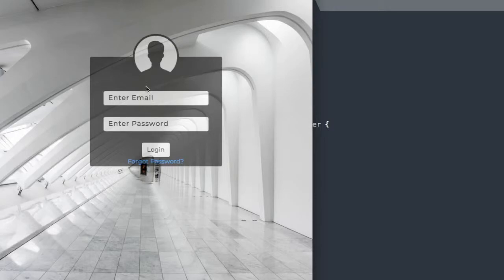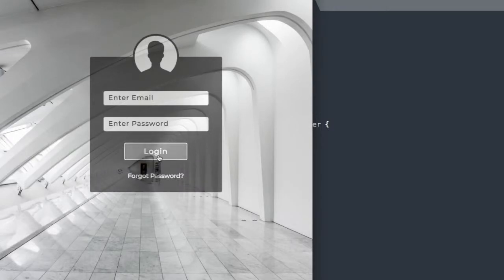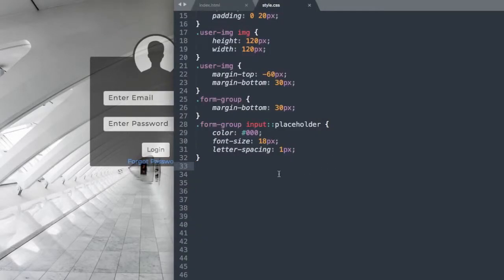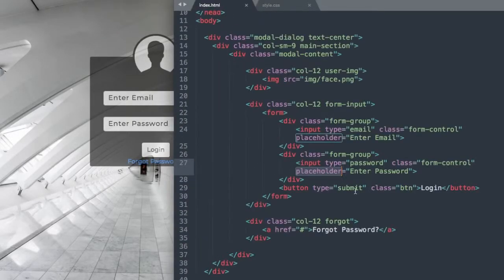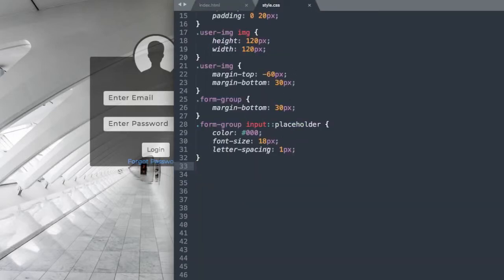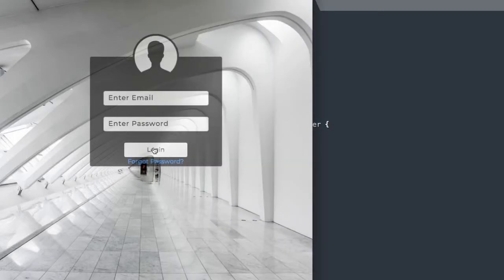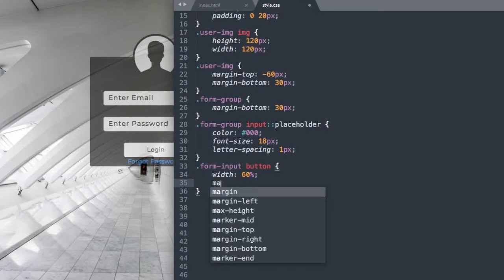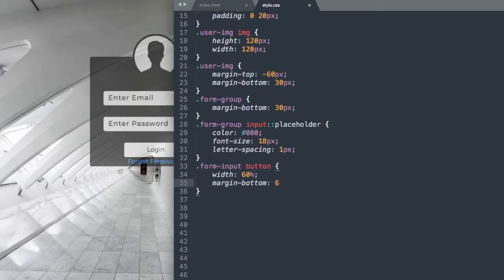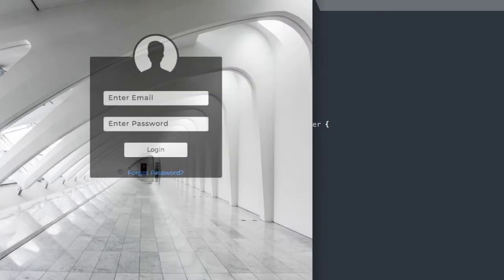So let's move down to our login button next. So we'll reference the actual button tag before we go to the button class. So that's going to be a form input button. So .form-input button, and let's change the width to 60%. And let's add some margin to the bottom of it to separate it from the forgot password area. So margin bottom 30 pixels. Okay.